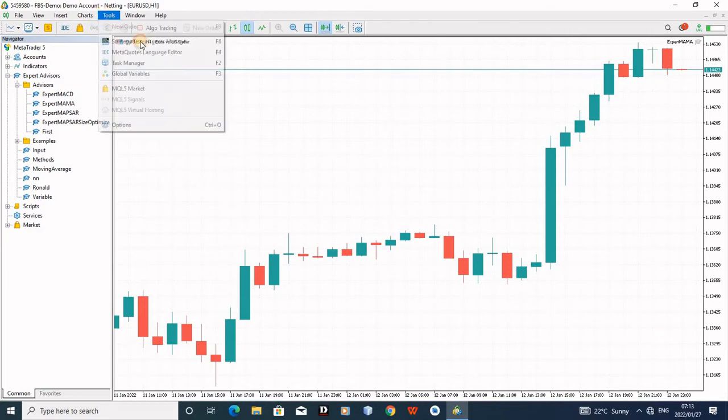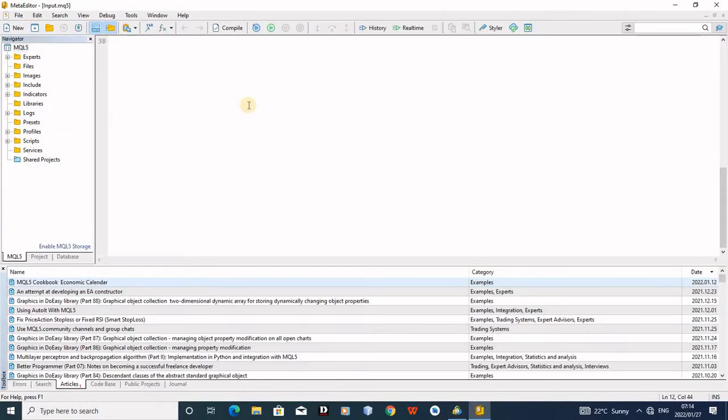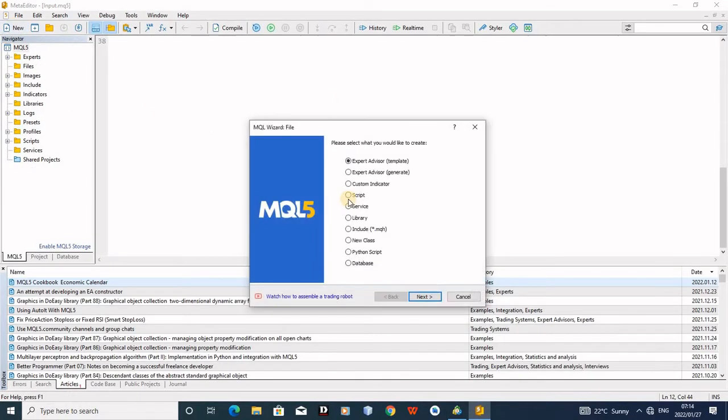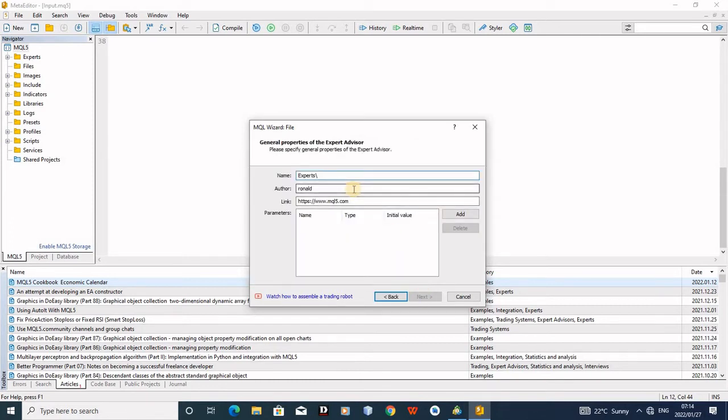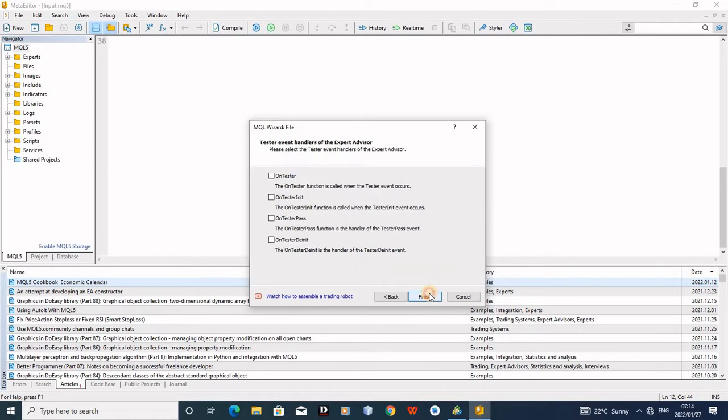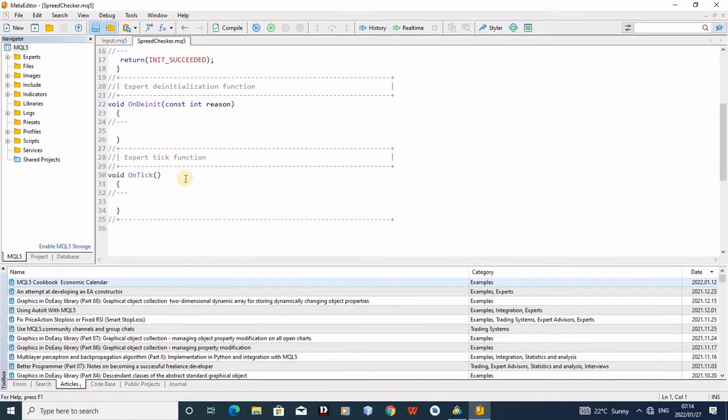You go to Tools and then you go to MetaQuotes Language Editor. After that, this will load, and then let's press New and then choose Expert Advisor template. Next, let's name it spread checker. Yeah, this will check spreads for us. So just say next, next, finish. Okay, so we have everything here.